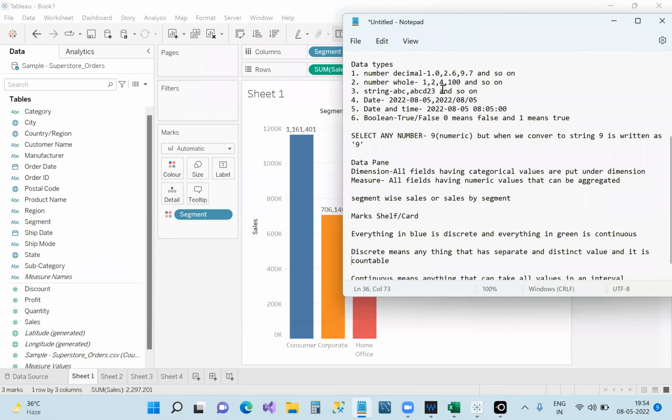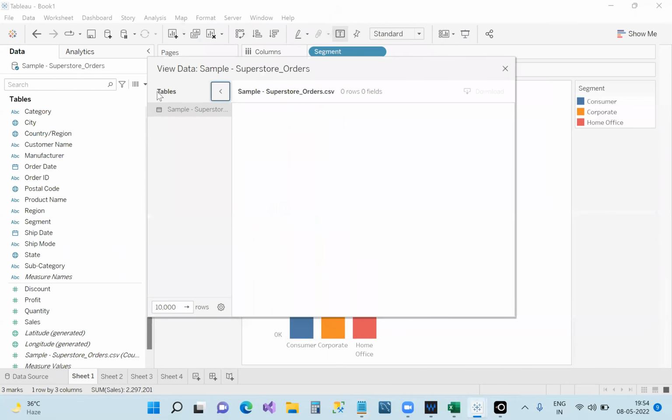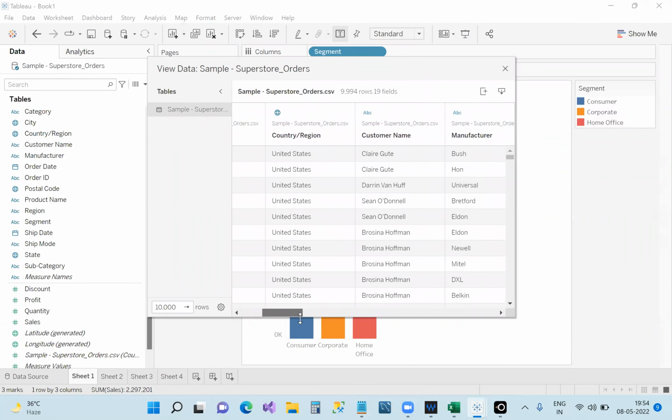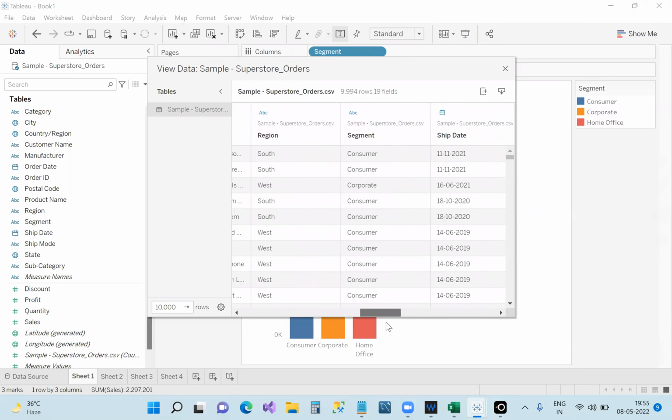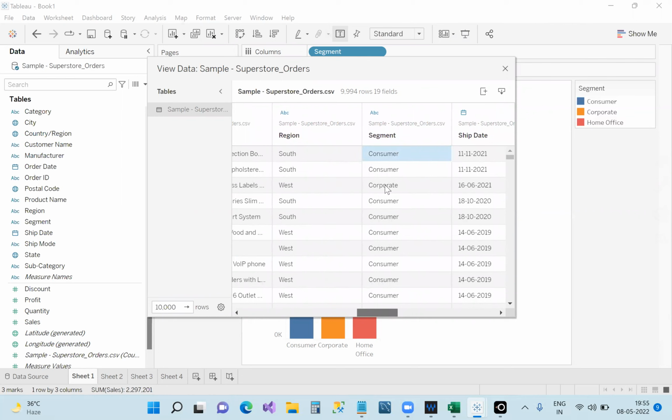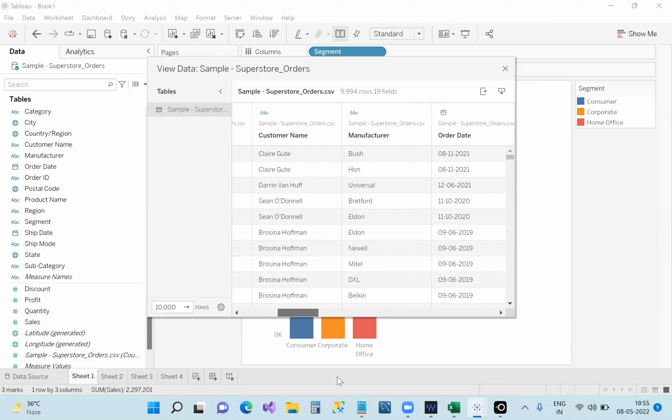Let's understand that. We can count consumers, right? Let's go to the data source and understand this. So let's go to segment. Right now we are taking segment wise. So consumer is distinct from corporate, right? But we can count distinct values. Consumer, we can count them. But we cannot do any measure on it. Measure meaning any aggregation, any mathematical calculation, we cannot do, except count. So this was our discrete.